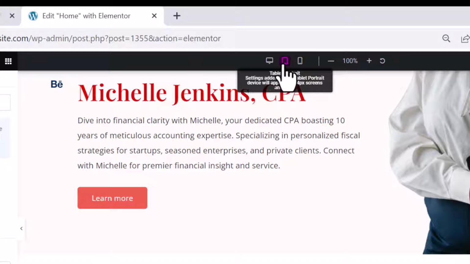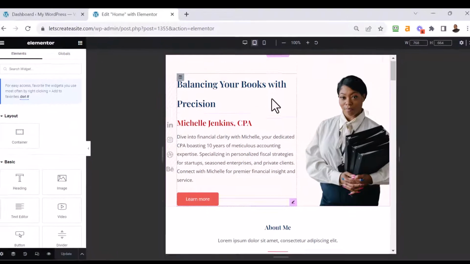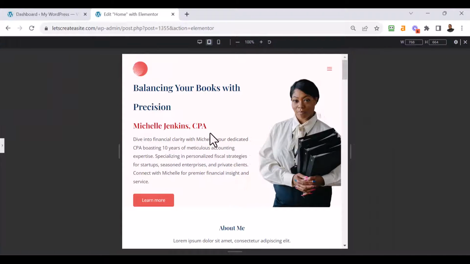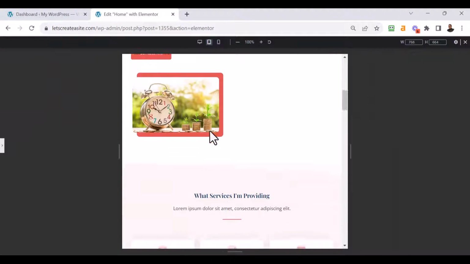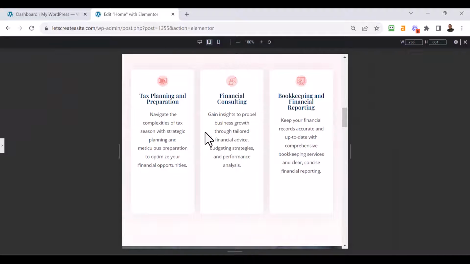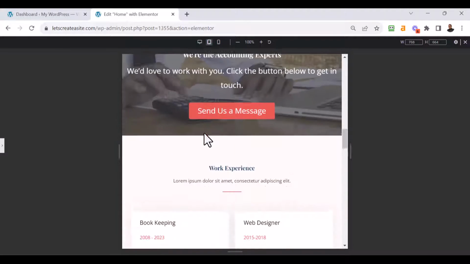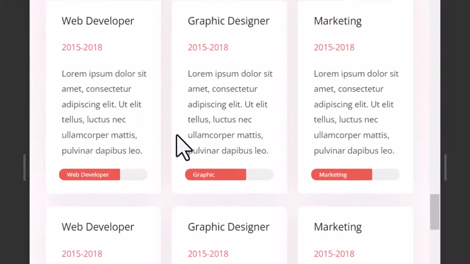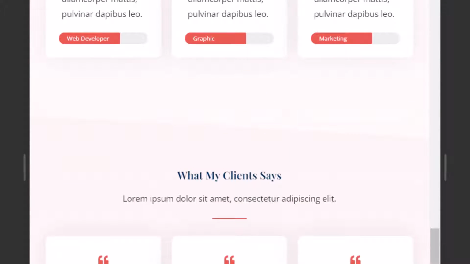And of course, you can see that I can now switch to tablet mode. And so displayed on the screen is how the website will look on a tablet. And as you can see, the design for the most part actually looks pretty fine on tablet. So the changes that we may need to make are pretty minor. Let's take a look on mobile.